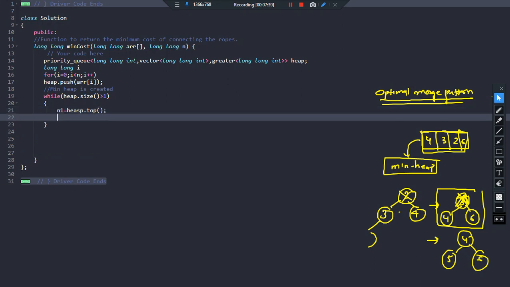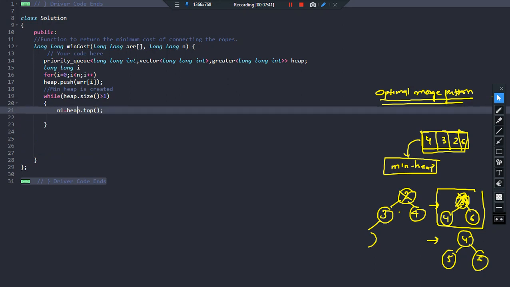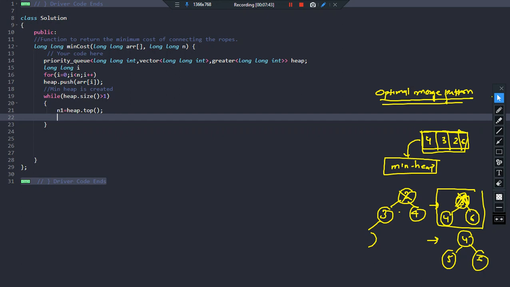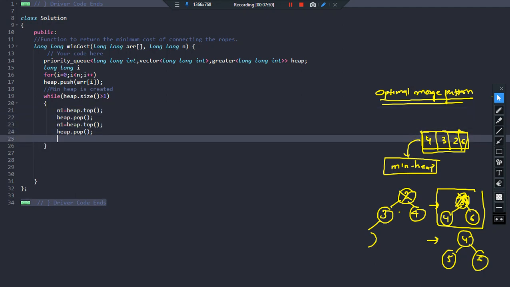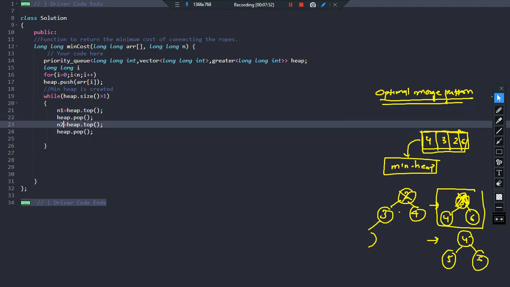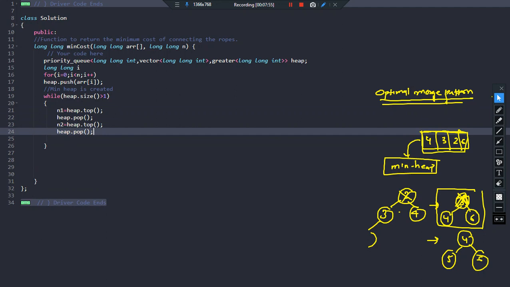First of all we should do top, because this will give us the value at the top of the heap, that is the minimum element. And now you can pop it. So heap.pop(). Again we will repeat this. We will write n2 equal to heap.top() and again heap.pop().